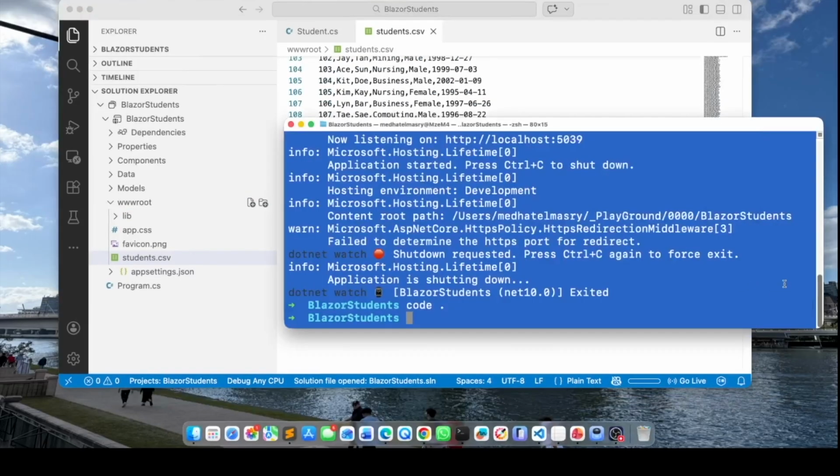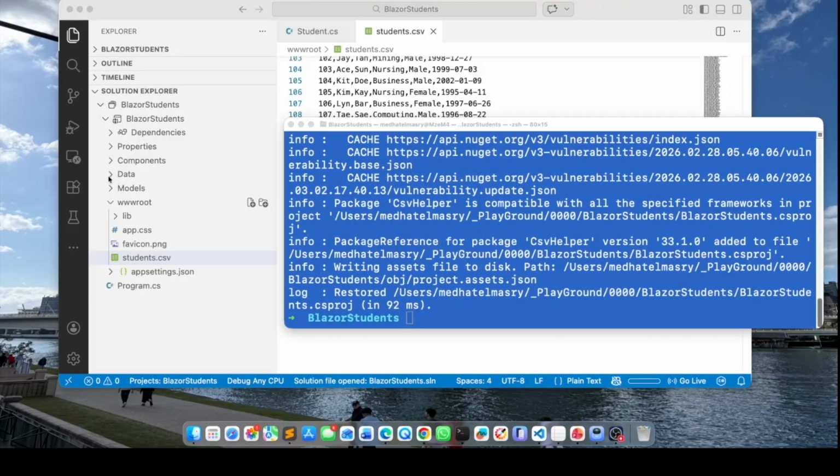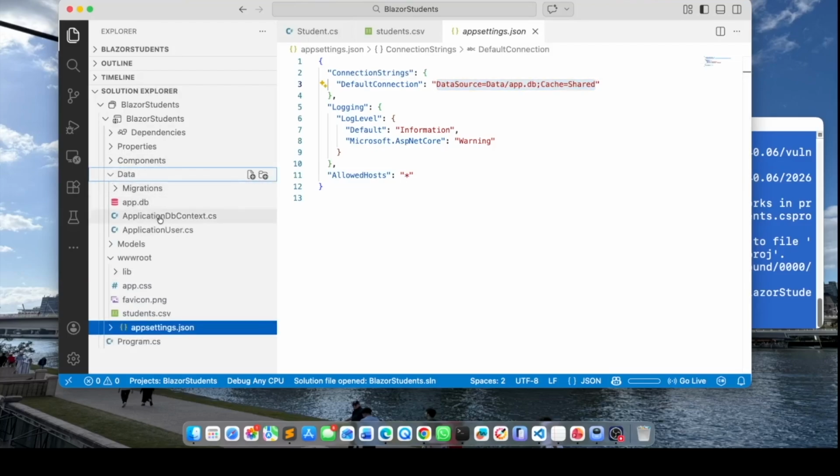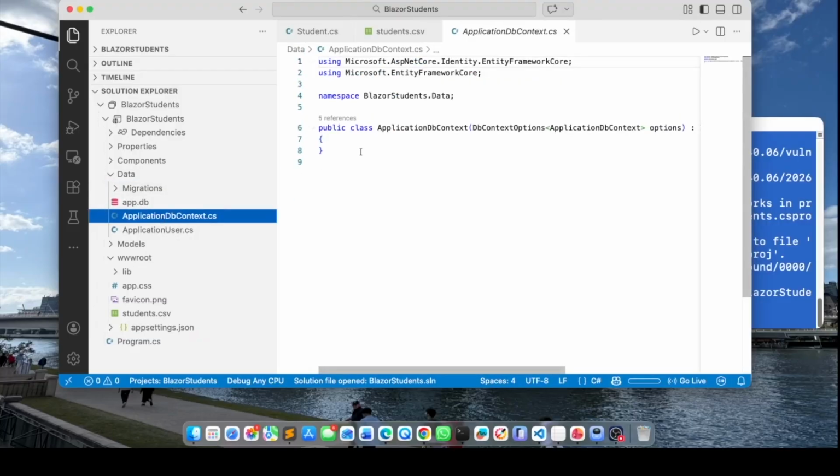I will be using a package to help me import the CSV data into my application, and that would be dotnet add package, and it's called CsvHelper. My database is by default a SQLite database because I used the individual authentication template. I will seed the database with the students by adding some code in my ApplicationDbContext.